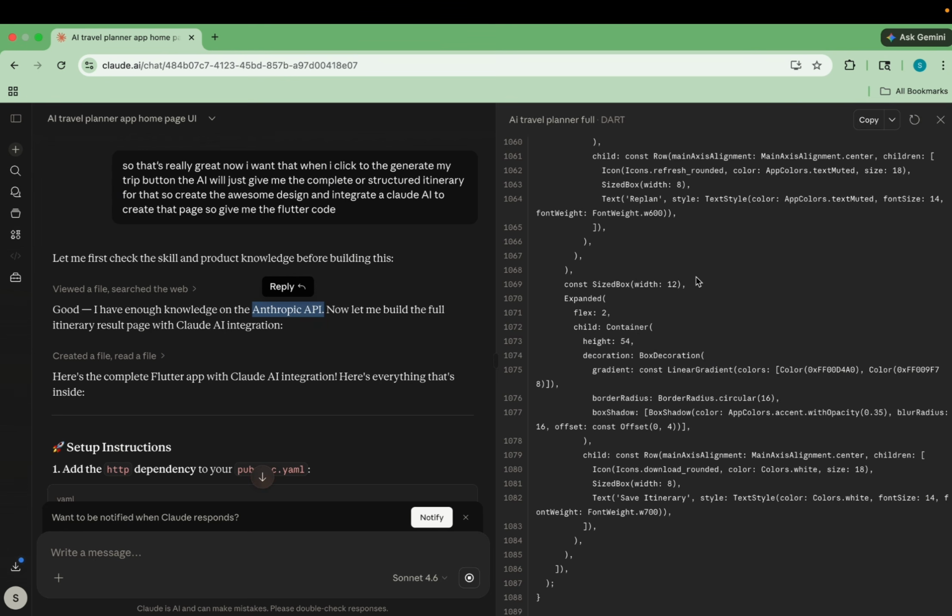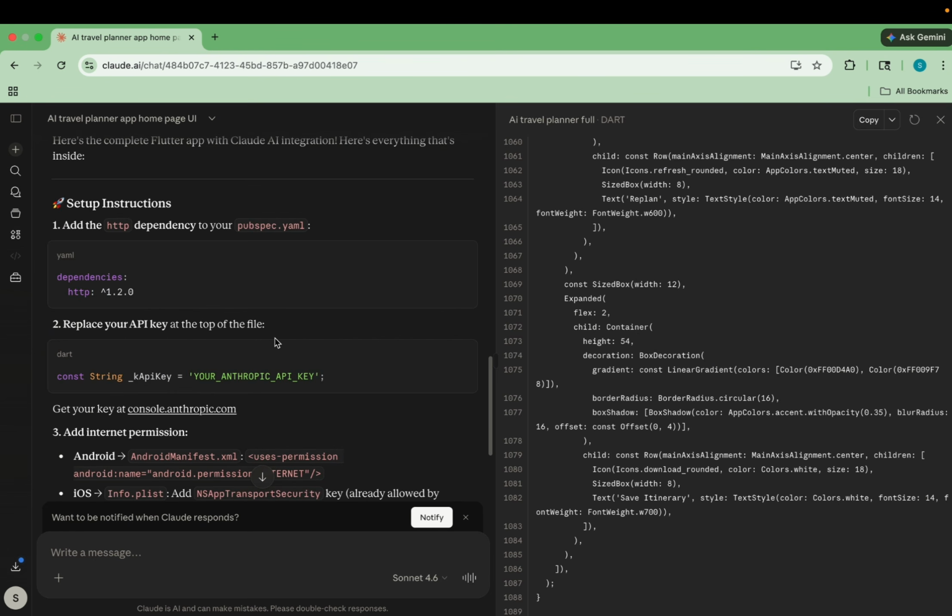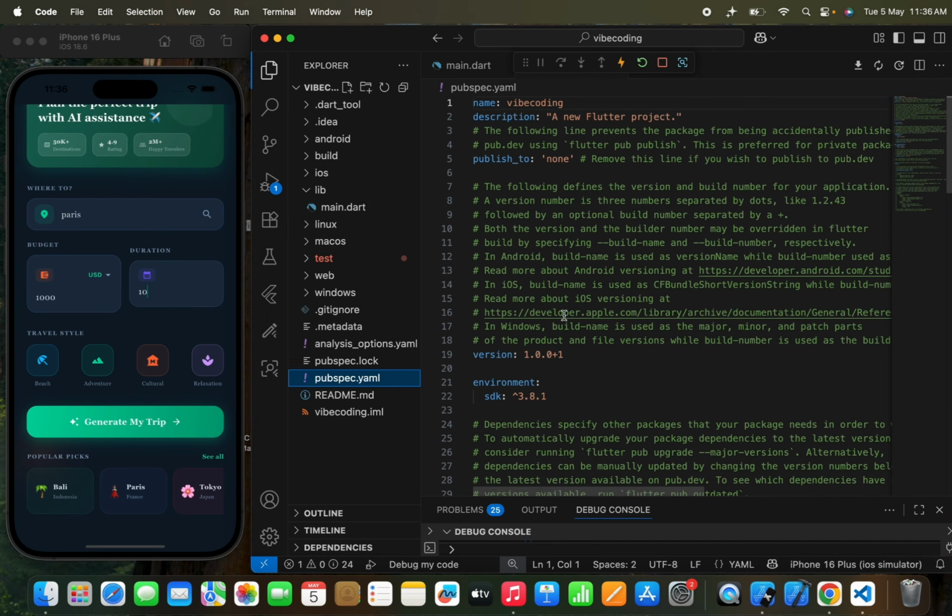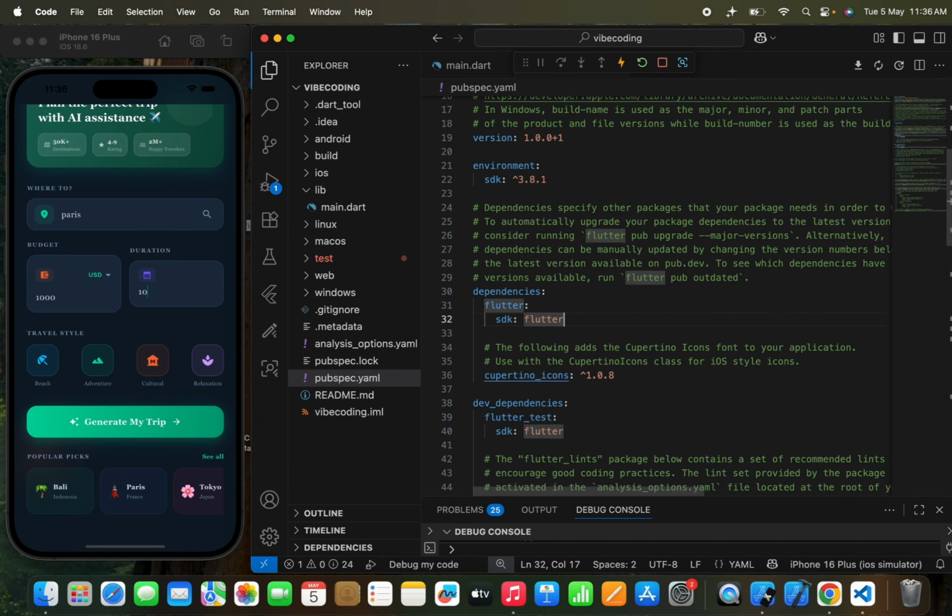Okay, so now this is the code that has been generated by Claude. It also told me to add an HTTP dependency to my pubspec.yaml file. So we just need to add this. Let's copy this, move to the pubspec.yaml file, and paste it over here.